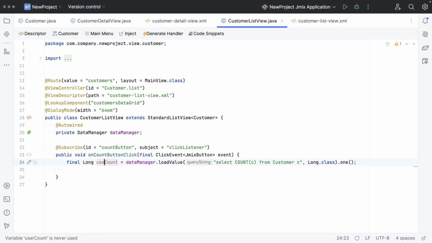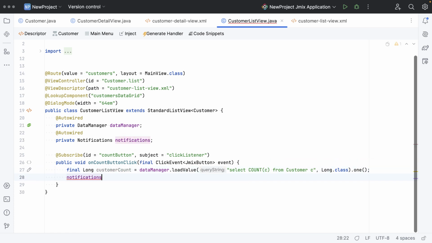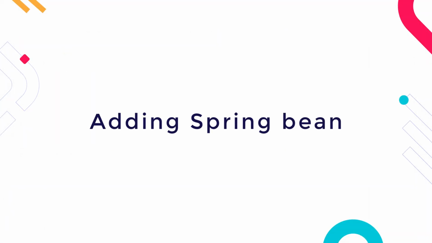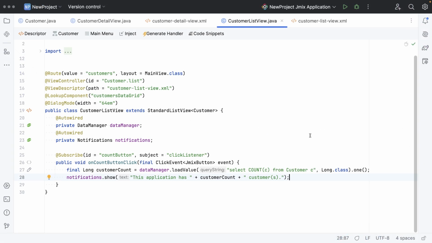This query now gets the number of customers in our application. Let's show that number in a notification. If the logic is complicated, you can move it to a separate service. Let me show you how with our example.